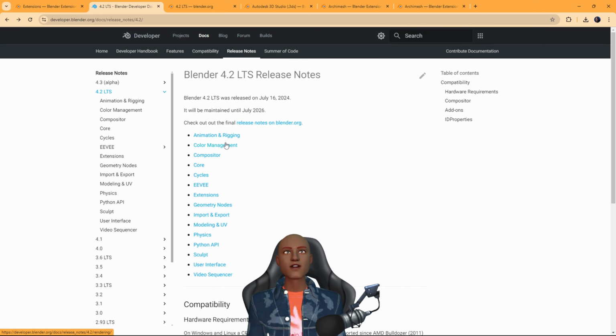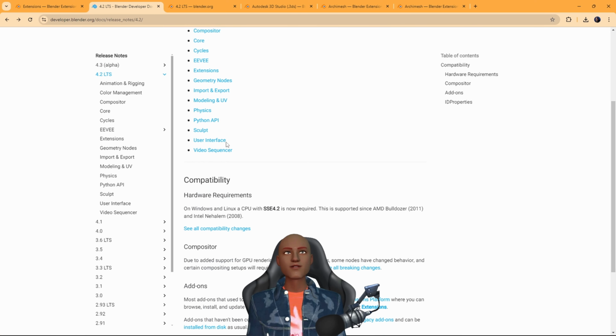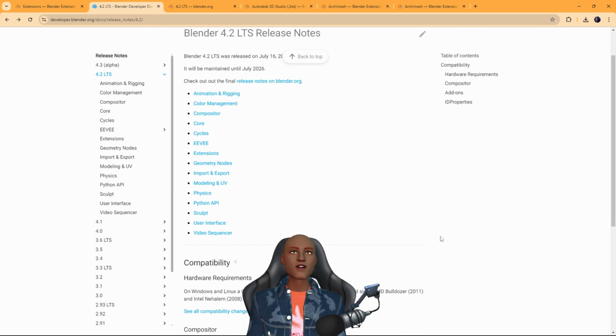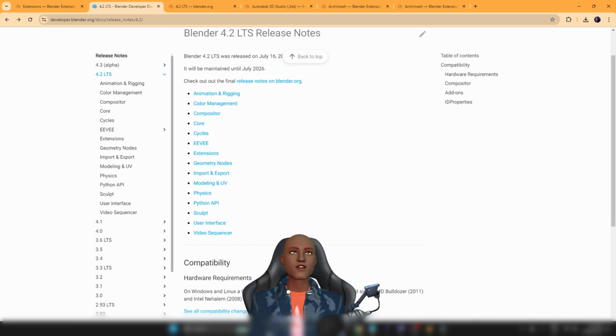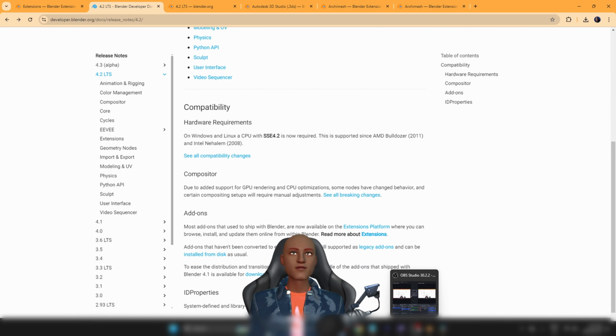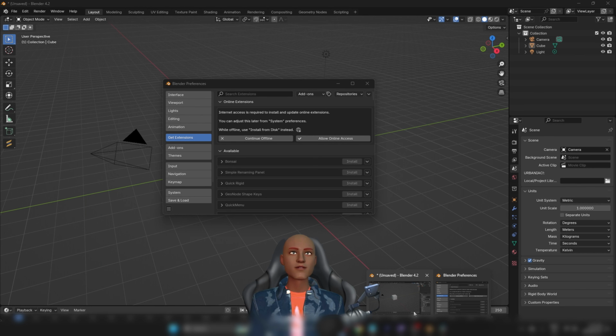You'll see that if you scroll down to the bottom of this, you'll have a section called add-ons, and in add-ons there's a bundle of the add-ons that are shipped with Blender 4.1, available for download. So click on this download link. It'll download a zip file. So just remember the location where you saved it to. Once you've downloaded that, go back into Blender.